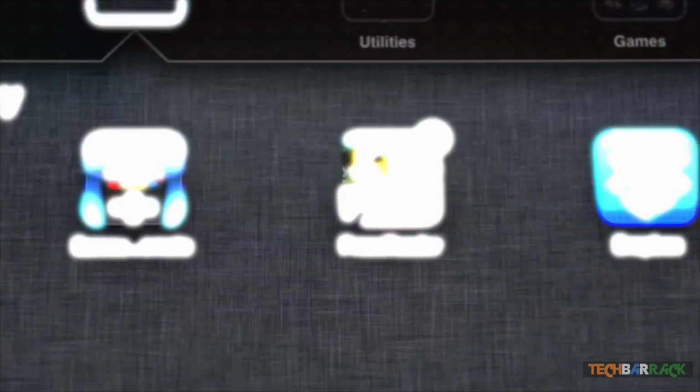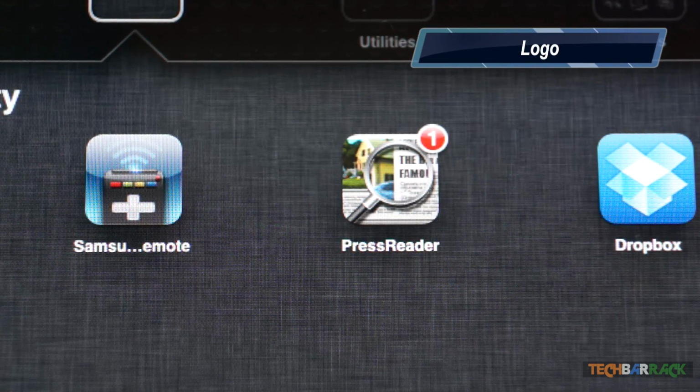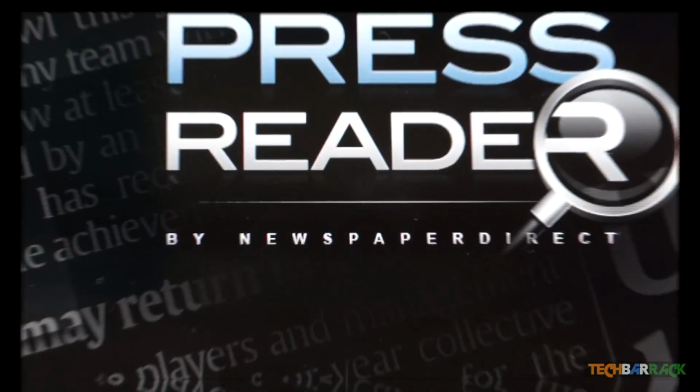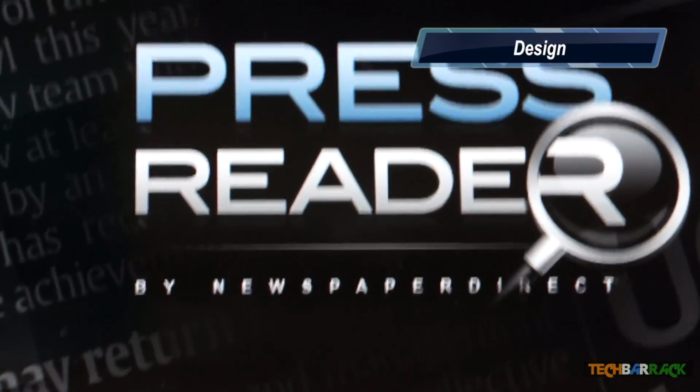Let's talk about the logo of this application. According to me, the logo is really eye-catching, and it will actually entice a person to download this application once and have a look at it, because the logo has been made so well. Now let's open up the application and talk about the design.